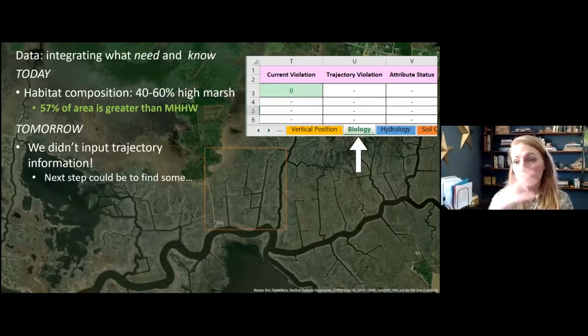So as we go through the summary, this gives you an opportunity to find that data and to really consider whether or not that data is important for the overall assessment of the site.